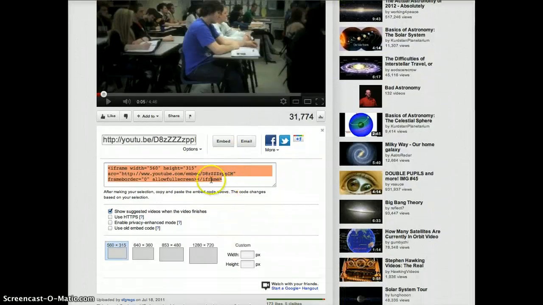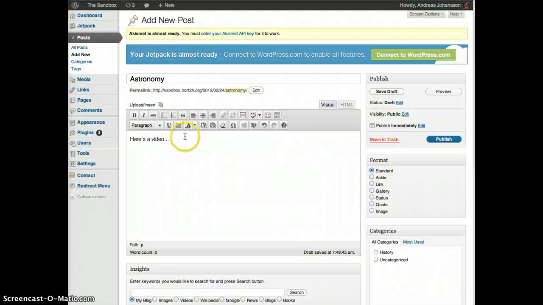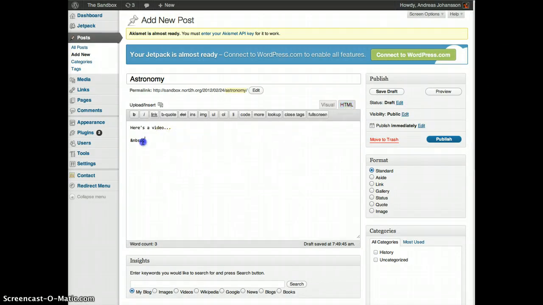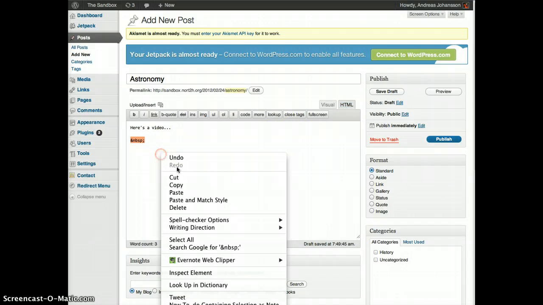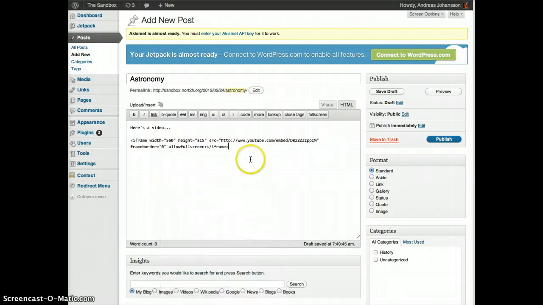You're going to get some code, and this code is already highlighted, and if not, you can highlight it for you. Right click. Copy. We're copying this code, and all that's going to do is allow us to show the video over in your WordPress site. Here's the trick. You need to switch over to HTML. So switch the tab over there. You get the real code and paste your code from YouTube in there.